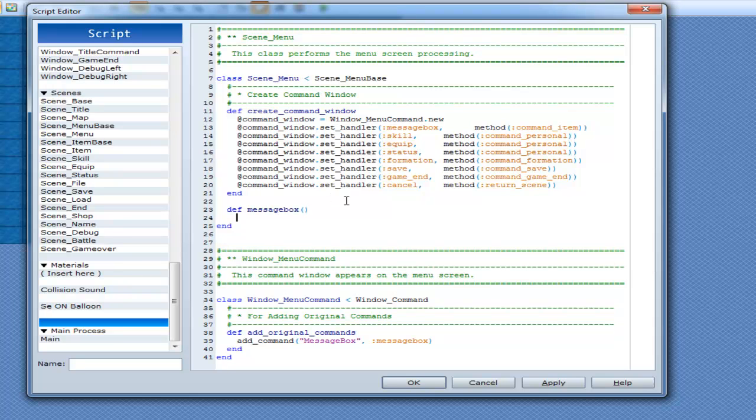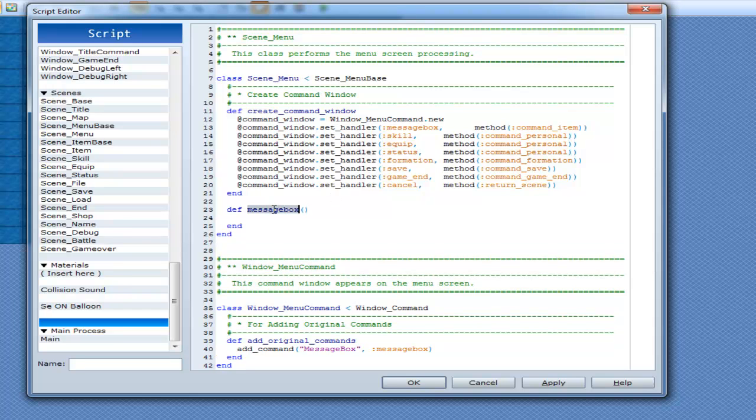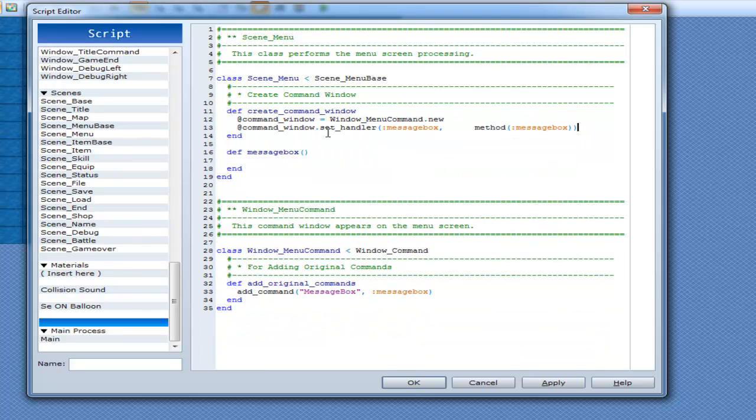Yep, just that. And now, when message box is run, it will go into the message box method. But first things first, we have to alias it. So alias dp3_win_command.